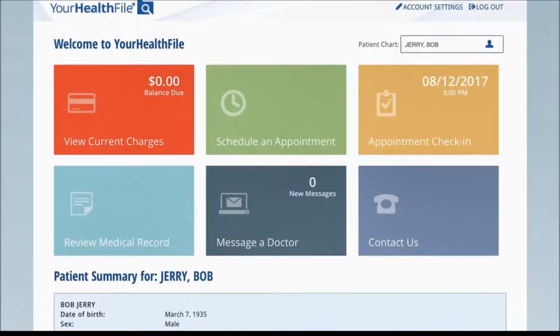Back on the home screen, you'll notice there's a Review Medical Record tile and a Message a Doctor tile. These two tiles are extremely important for meaningful use and MIPS, as there are certain measures in both the Meaningful Use program and MIPS program that are tied to these two functions of patients being able to view certain parts of their medical record and being able to message the practice securely.